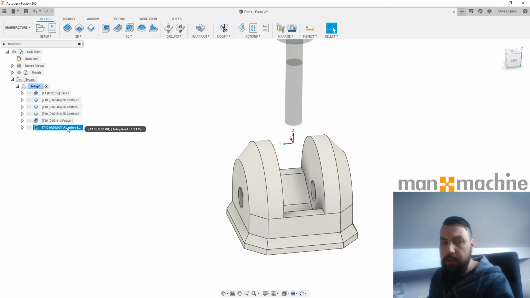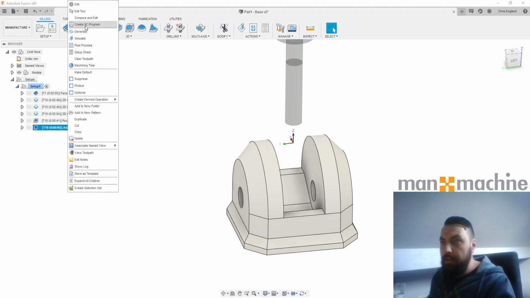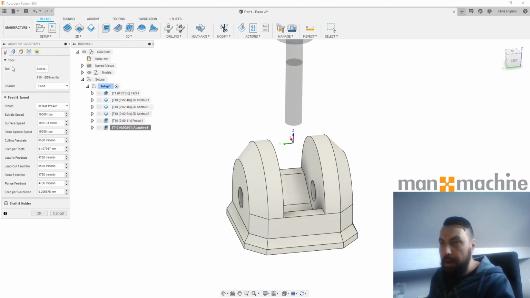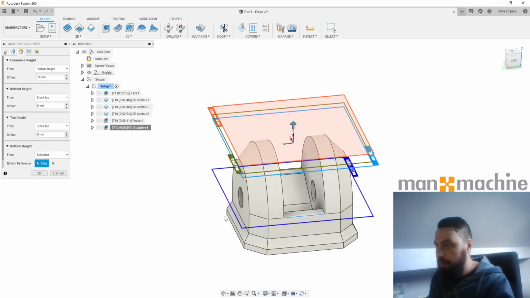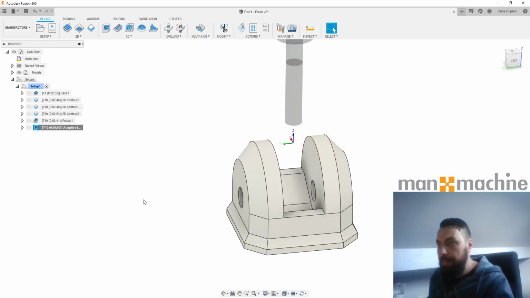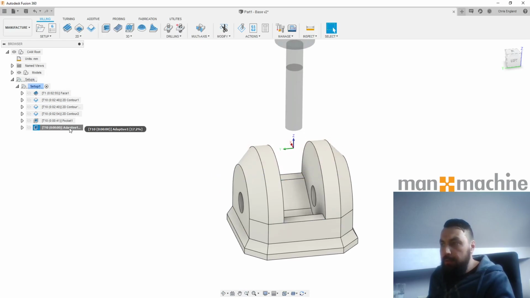Now the adaptive, because it has a bit more to calculate, is going to take a bit longer. And in fact, to limit it a bit, I'm just going to quickly edit my heights, and I'm going to change my height from my model bottom to selection once again. I just want to stop it over there. Say OK. Now, while it's generating, we don't have to wait for it to generate. We'll come back to that in a second, as time is running away with me. And we can start doing some of our finishing strategies.